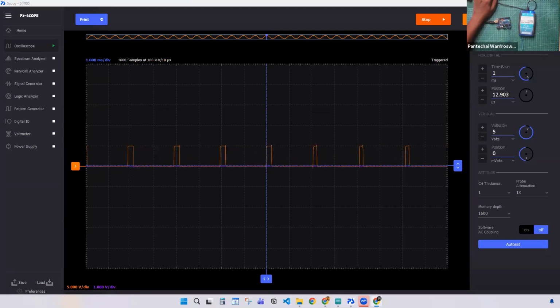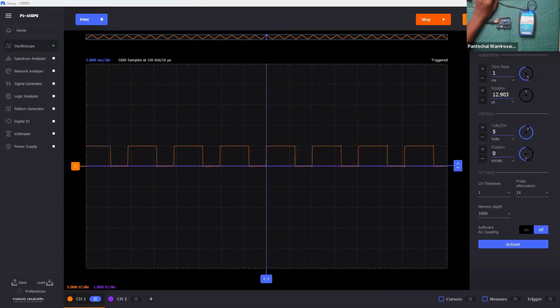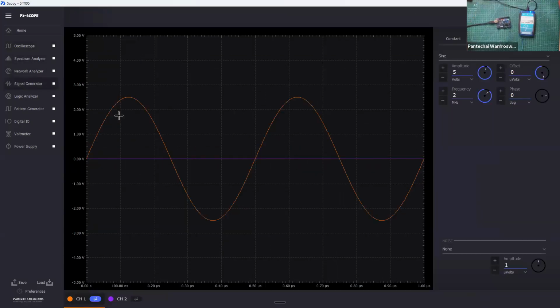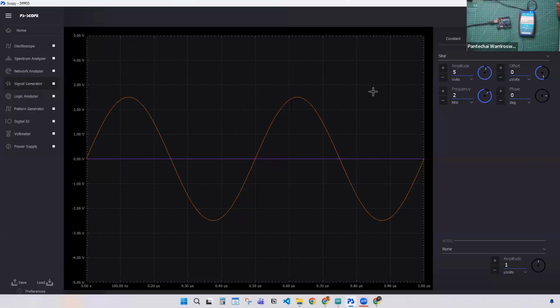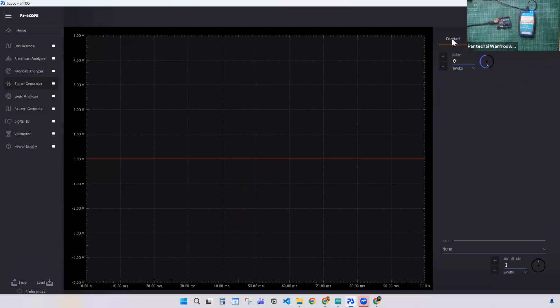So guys, a very important thing is that the oscilloscope is okay, but at the same time I'll cover the other tools as well. Along with the oscilloscope, where you measure the signal, there is also an option called the signal generator. If you want to generate some signal and give it to a feedback or an output, it is generated using the signal generator option. So you can see constant.